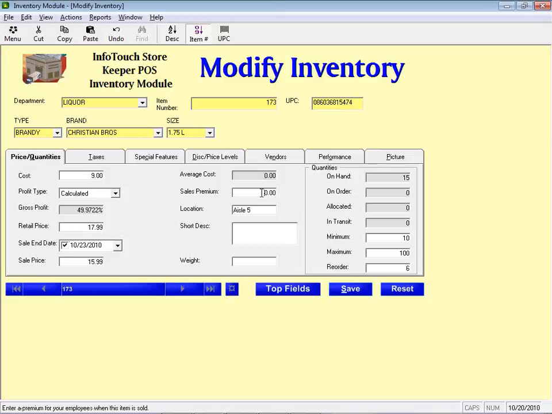Sales premium, also known as a SPIF, is a way to incent your employees to sell items. So if the sales premium is non-zero, anytime an employee sells one, they get credit in the bonus column of the employee compensation section for that sales premium or SPIF.